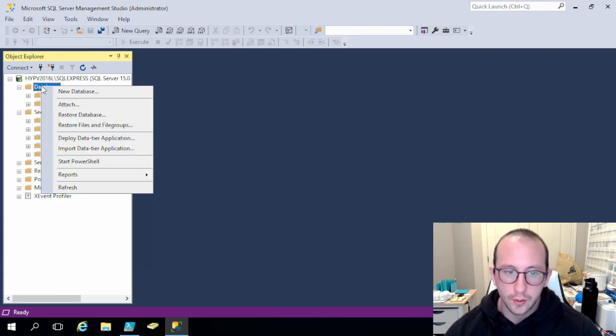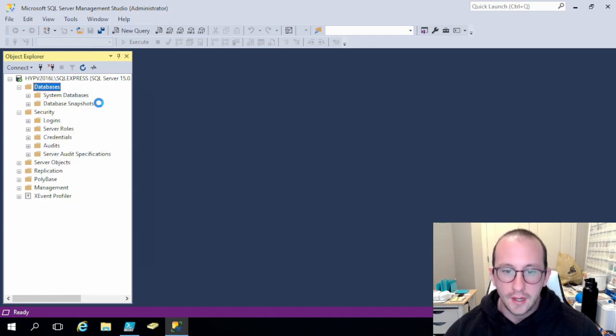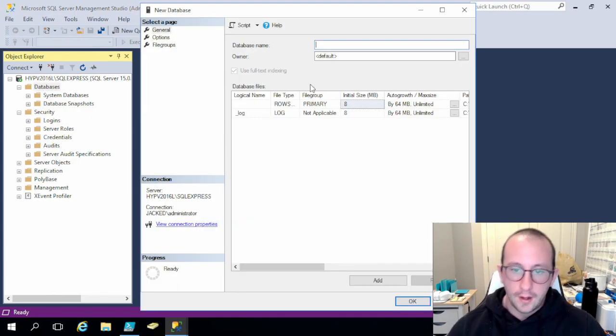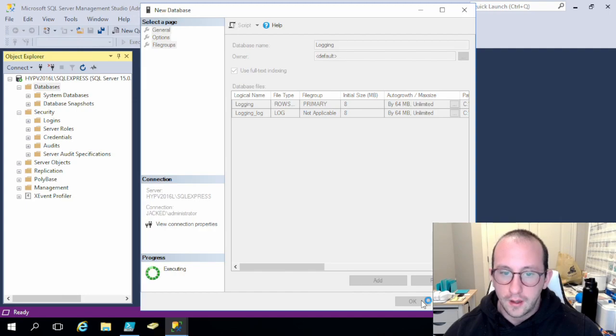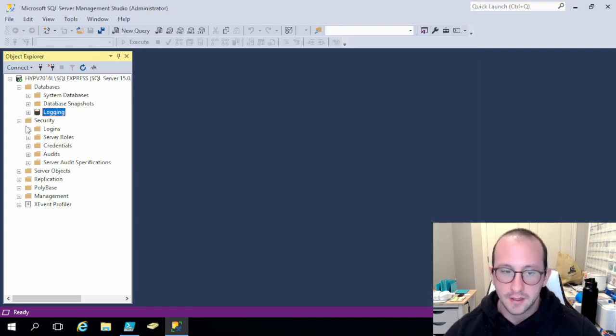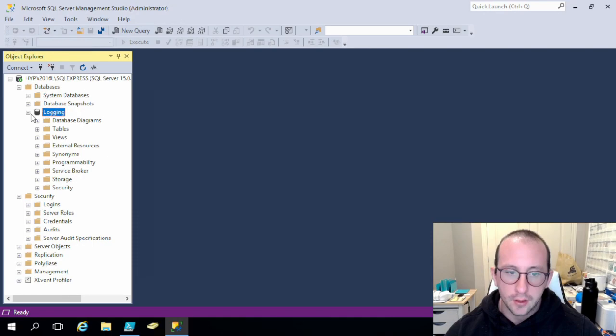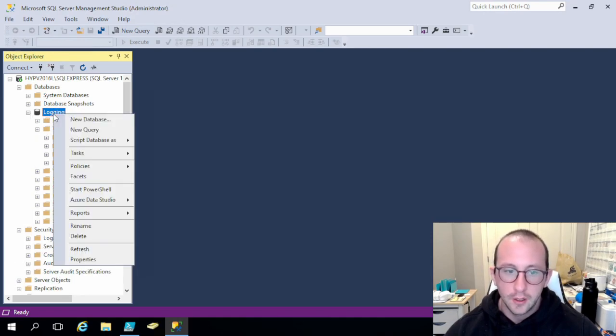So what we're going to do is right click on database, and click on new database here, and we are going to create our database called logging. We're going to click on OK here. Everything else stays the same. So we have our database called logging, and then we don't have any tables yet. So we're going to right click on the logging database and click on new query.